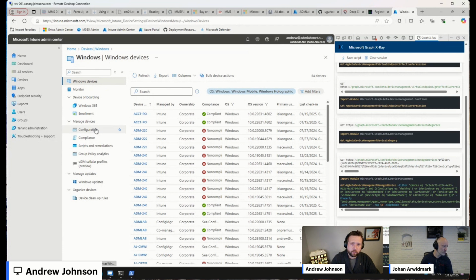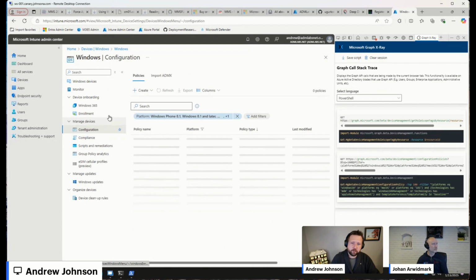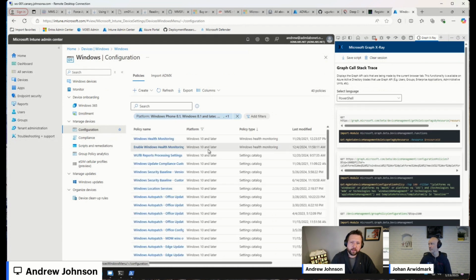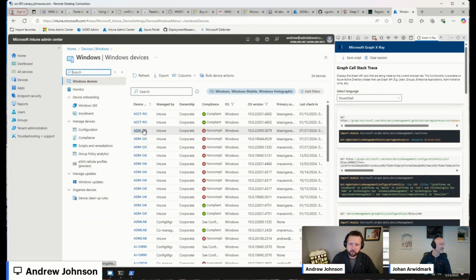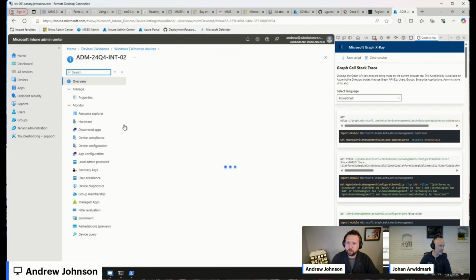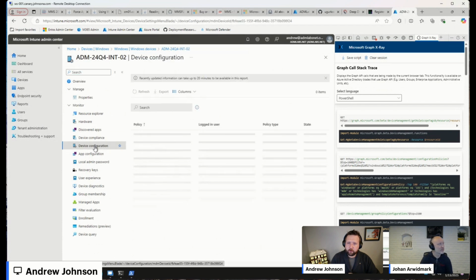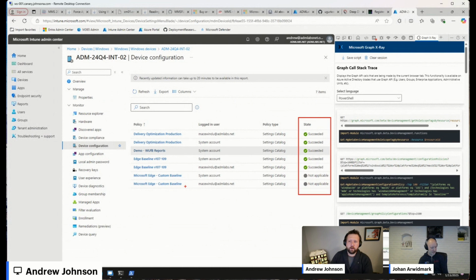What I was looking into, and what the question was related to, was this: if we go to a specific device, so let's go to one that's on right now, maybe right here, and go to device configuration, how do we get this information right here? The state of these individual configuration profiles. At least this is where I wanted to start, and I also wanted to get application state and compliance state as well.